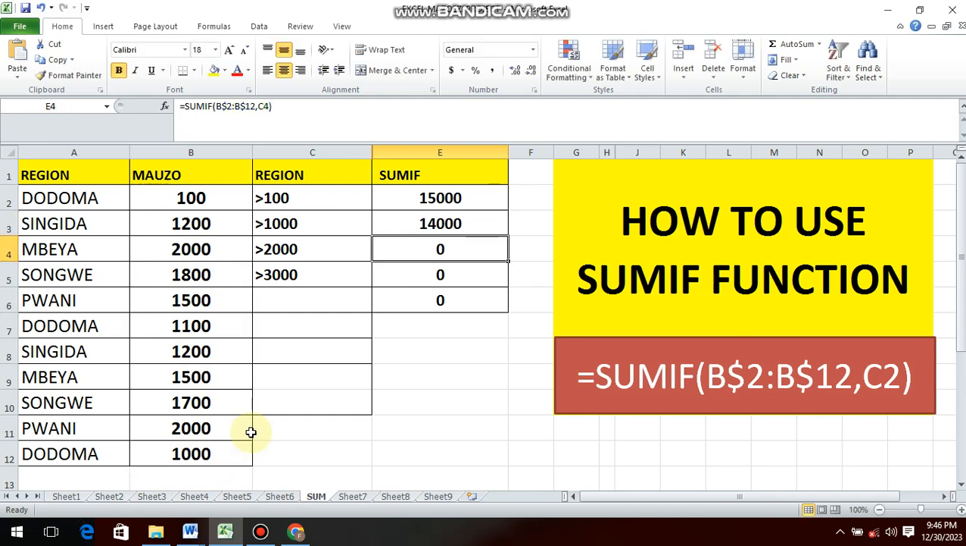But I can modify the formula. Before that, when you come to this cell, there is no data which is greater than 2000. That's why we get 0. There is no data which is greater than 2000. As you can see, this one is 2000, also 2000.